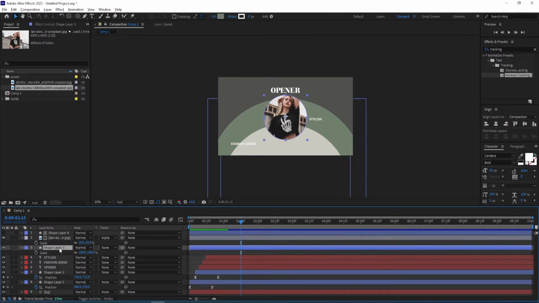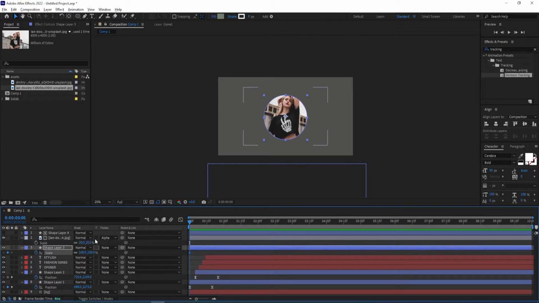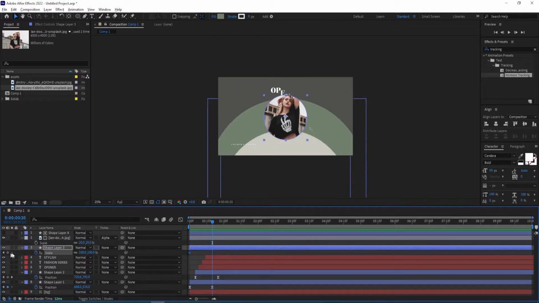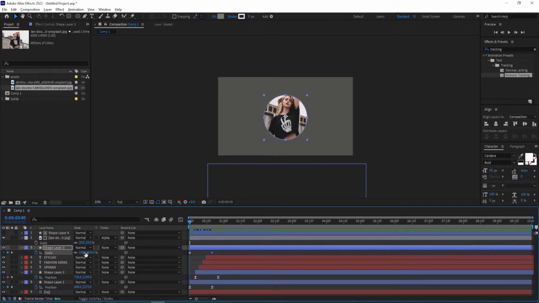And then we can just animate the first one. So press S for the first one, go to the beginning, set a keyframe on scale, move by 20 frames again, set another keyframe, and then change the first one to 0.